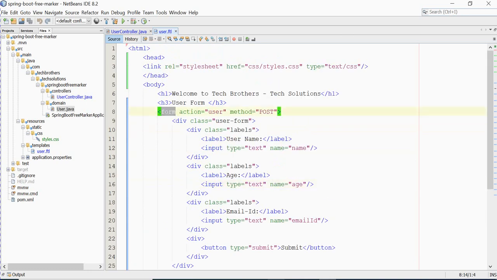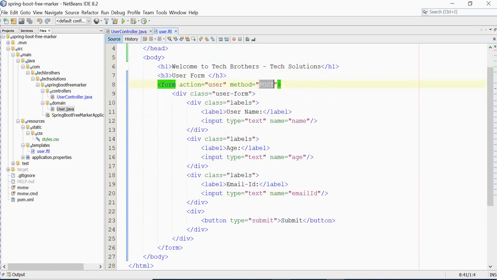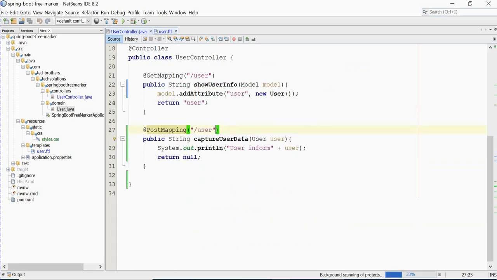We have only one form, but we have two buttons. In that scenario, this will be very useful. So here we will see how to handle that scenario.